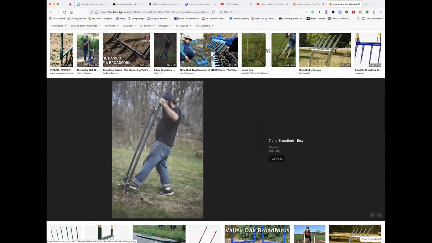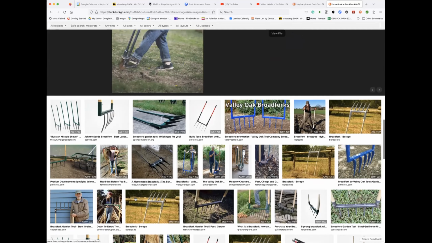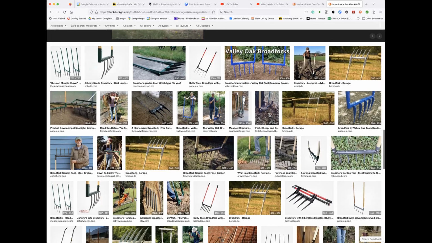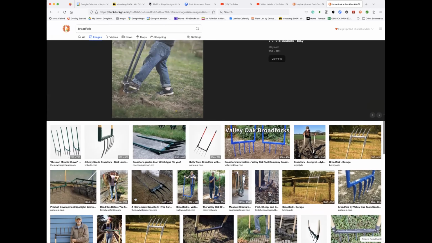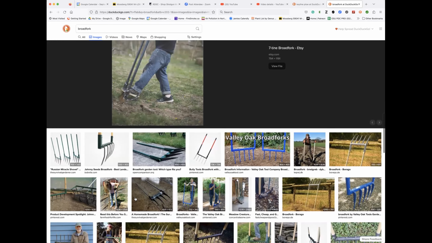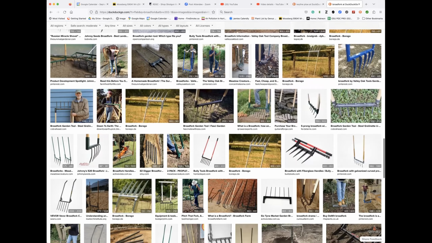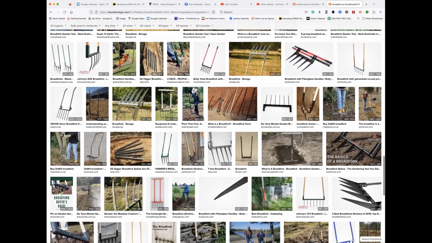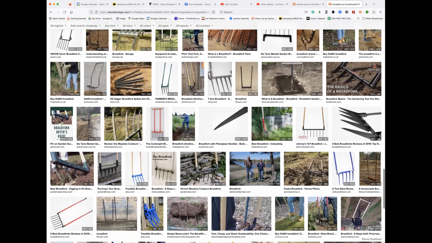So this is the idea. You push it in and you pull it back, and the surface of the soil is left pretty much as is. A lot of people think when they have a compaction issue that they need to rototill. Now, there is a place for that.